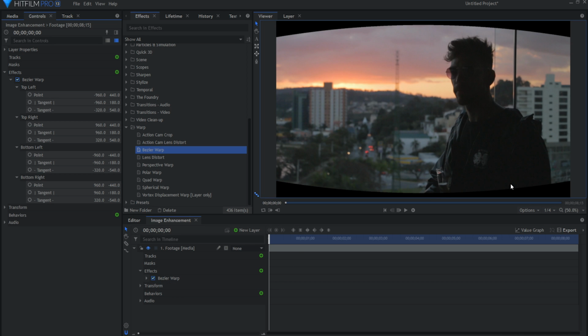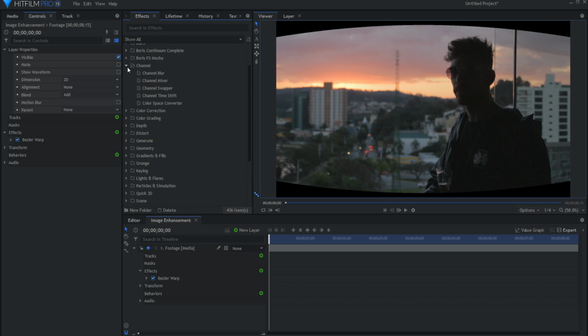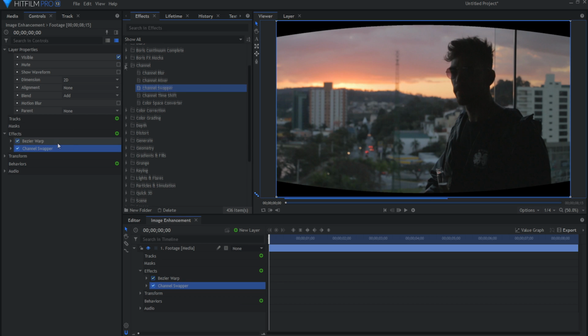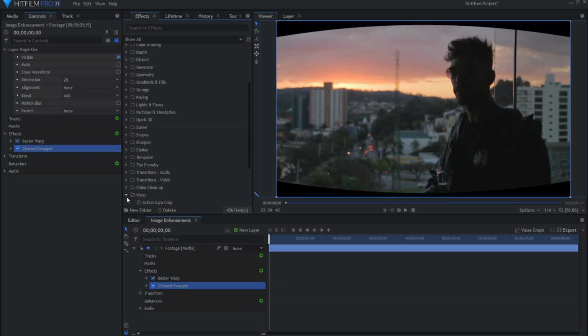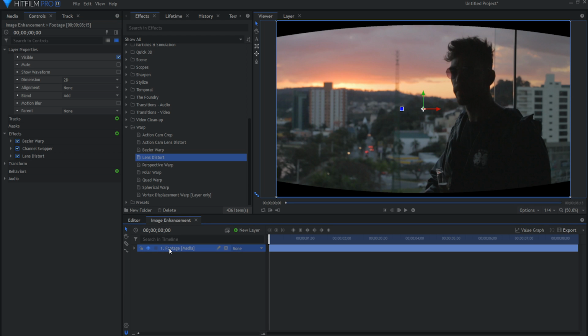With our distortion set, we'll now look at the RGB offsets. Though before we do, a little preparation first. Enter the layer properties of your footage and set the blend option to add. We'll then go into the channel dropdown of the effects window and grab channel swapper, followed by a lens distort from under warps. Before altering these effects, we're going to duplicate this footage layer 2 times to have 3 total. We can do this by pressing Ctrl and D.